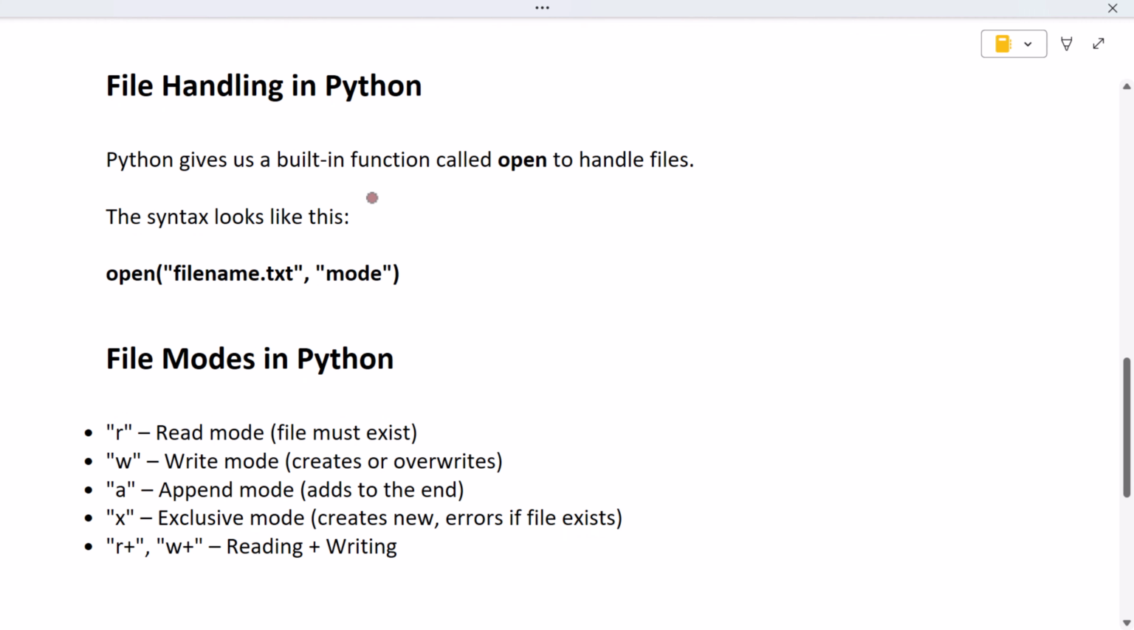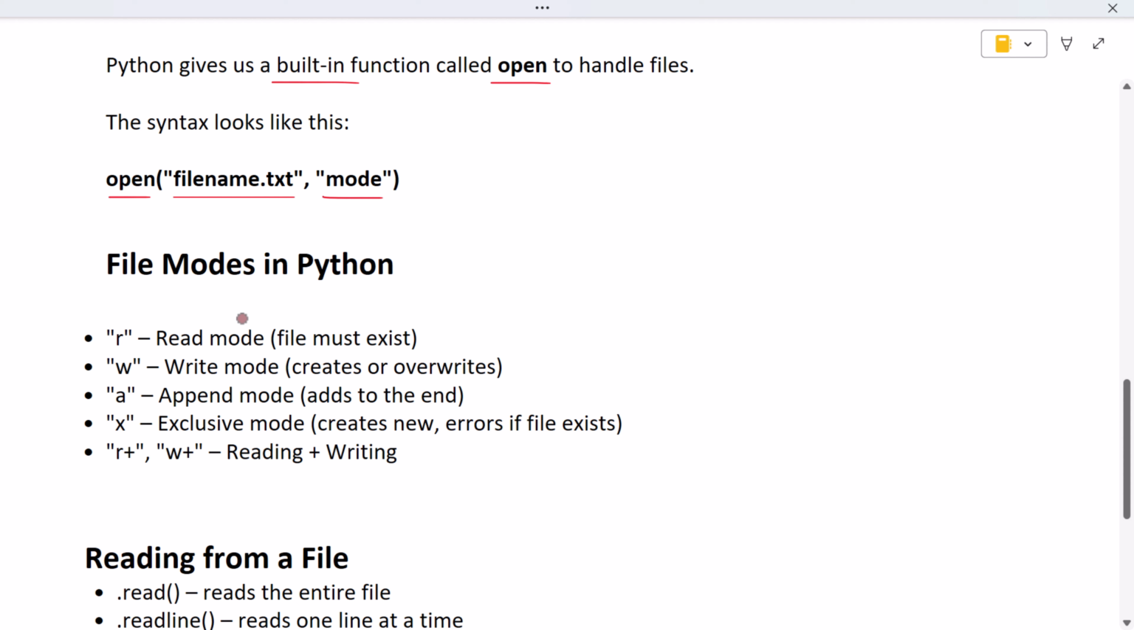How to do file handling in Python? Python gives us a built-in function called open to handle files. The syntax looks like this: open, then parentheses, then inside quotes, the file name and a mode like r, w, or a. So what are these modes? Let's understand the most common file modes.